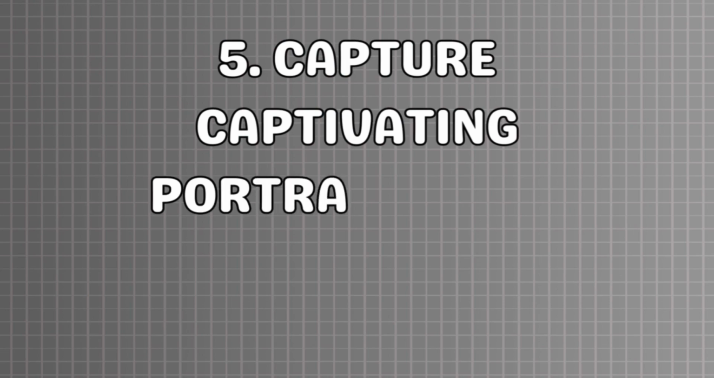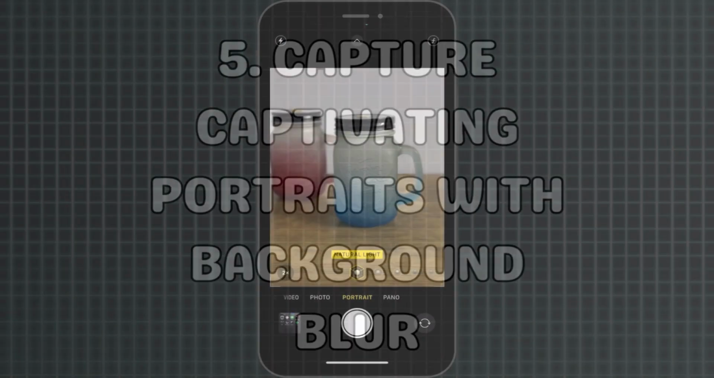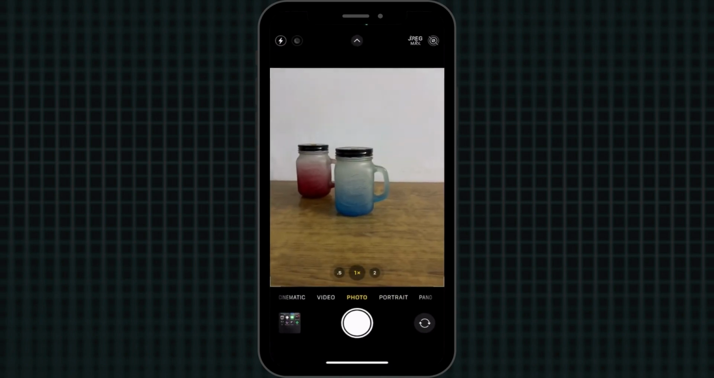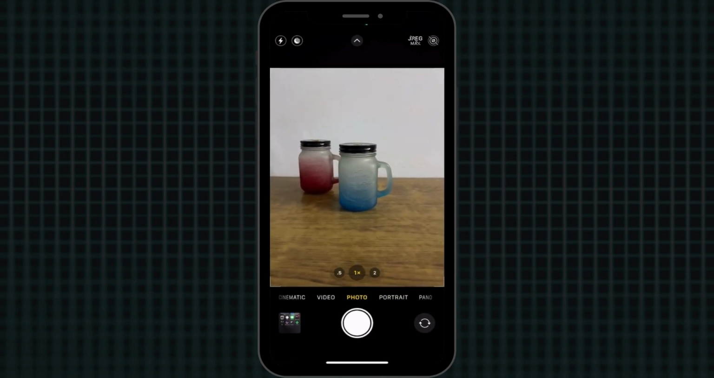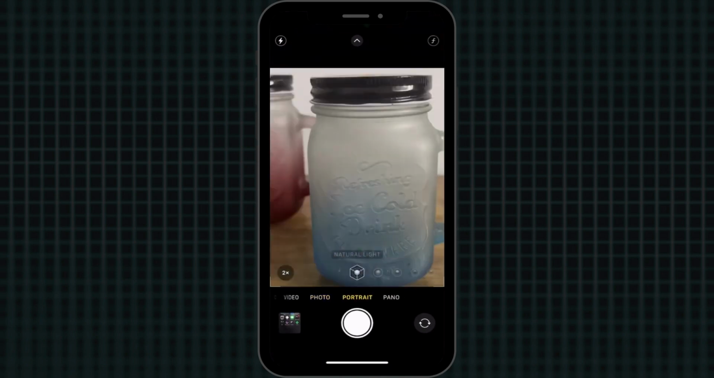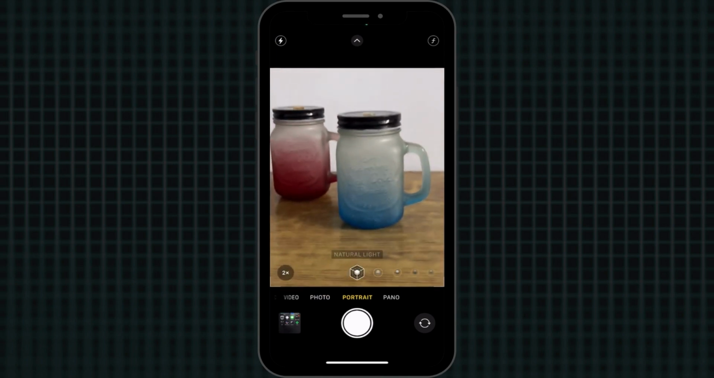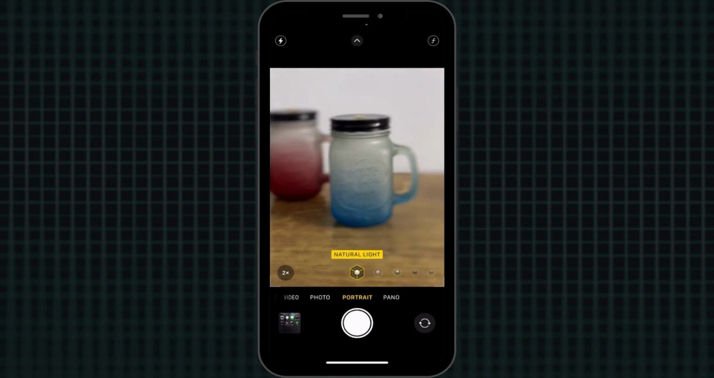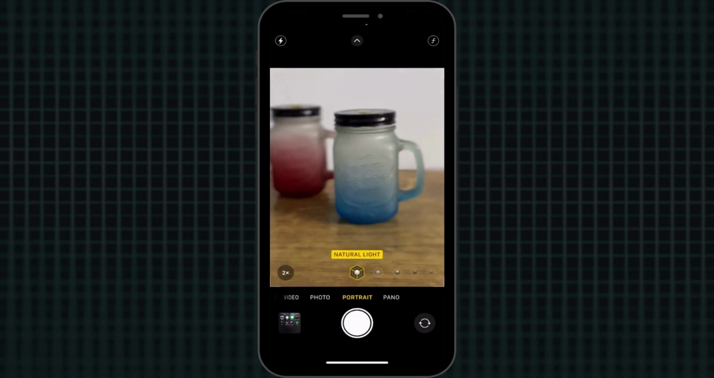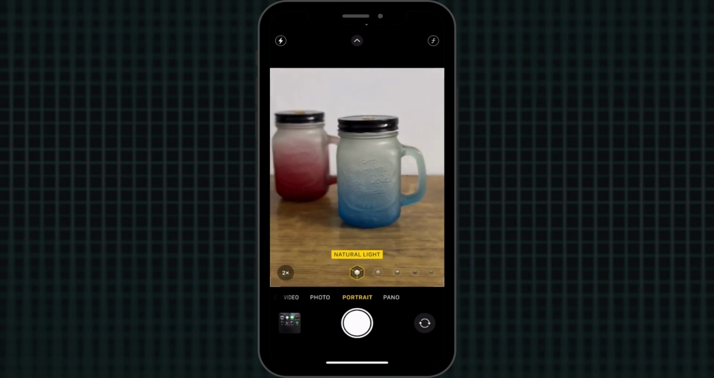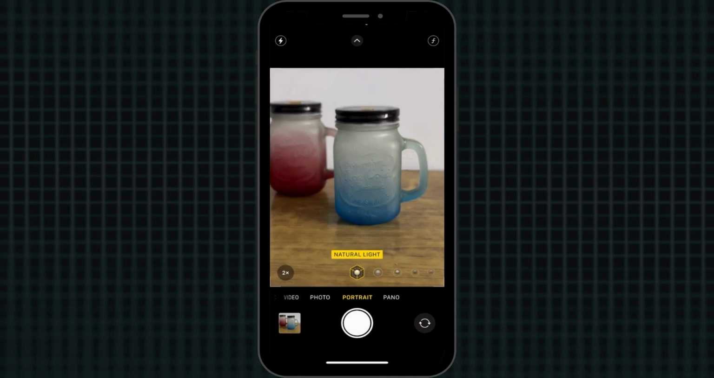The iPhone's portrait mode uses depth effect software to blur the background of your photos. Open the camera app and swipe through the shooting modes right above the shutter button. Choose the portrait mode to proceed. Ensure your subject is between 2 and 8 feet away. When portrait mode is ready to capture, you'll see the words natural light in yellow. Now, hit the shutter button to take a stunning portrait with a beautifully blurred background.